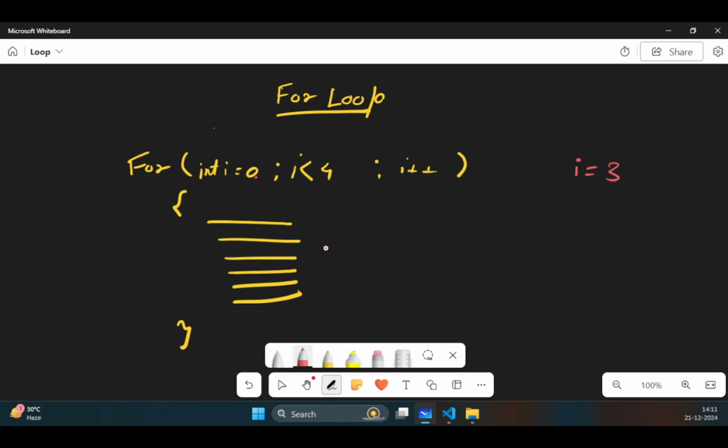After this conditional statement, what will happen? Comparison will be done. 3 smaller than 4. Condition is true. Again, the compiler will execute this line of code. After executing this line of code, the compiler will again jump to the statement which is i plus plus. i will become 4. Here, what will happen? 4 smaller than 4, the condition will be false. In this case, if the condition is false, the compiler will not go inside this curly bracket to execute the code, and will directly jump out of this loop.